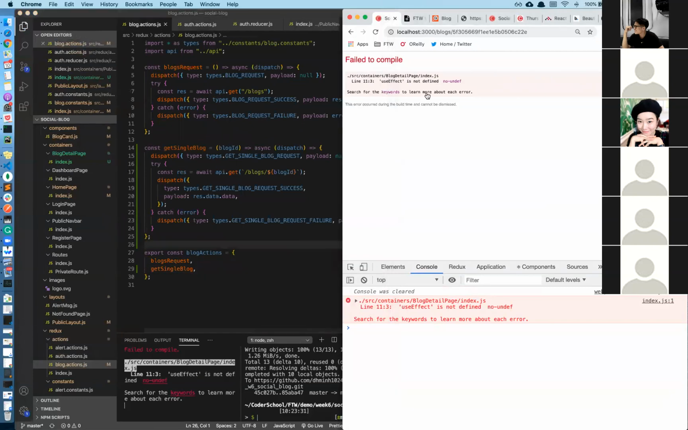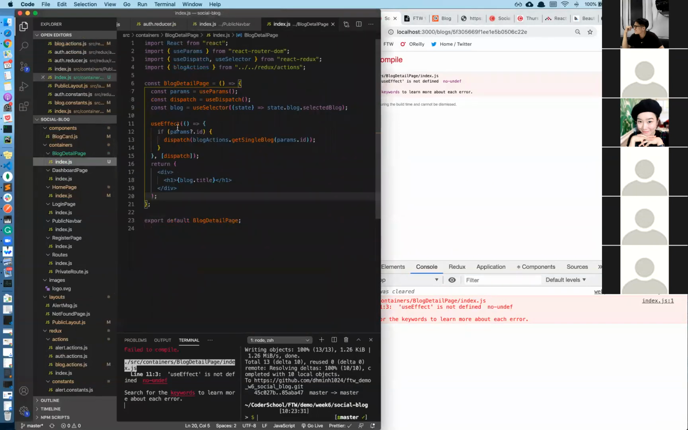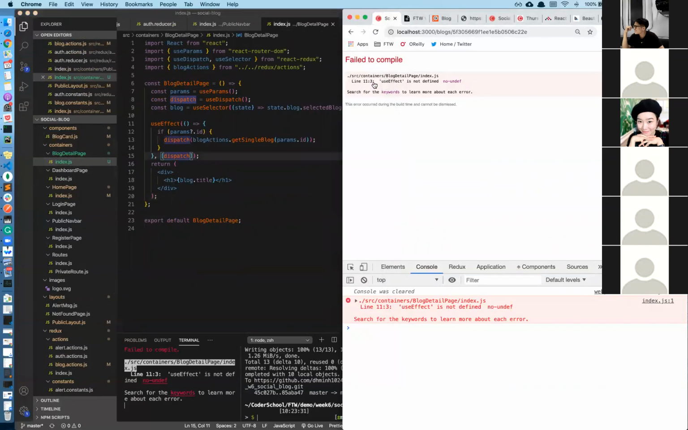Yes. Okay, useEffect in the block page here. It's not defined. Oh, I need to import useEffect first.